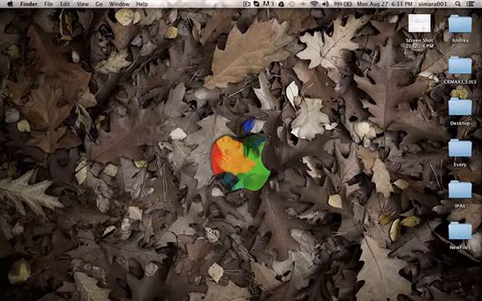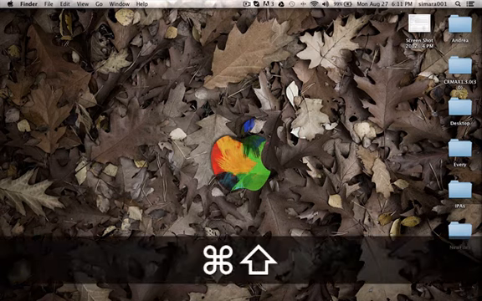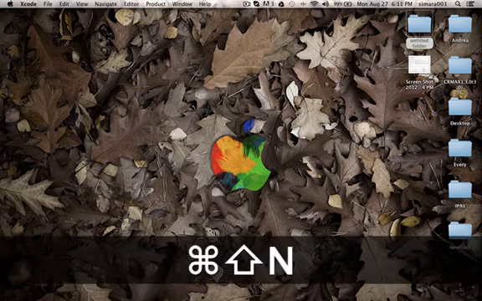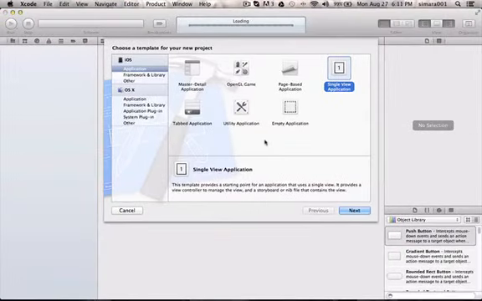Hi everyone, in this project I'm going to explain a little bit about table views. The first step will be to open Xcode. I have that one open right now. I'm going to start the project with a single view application.